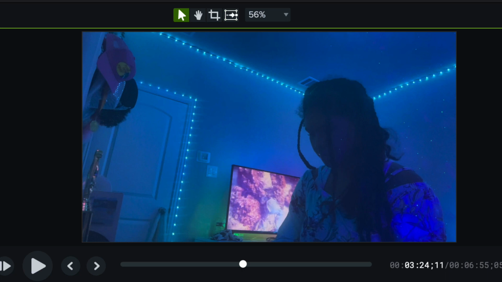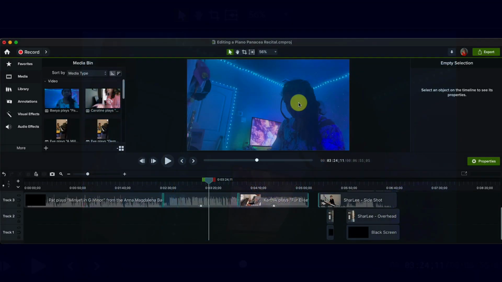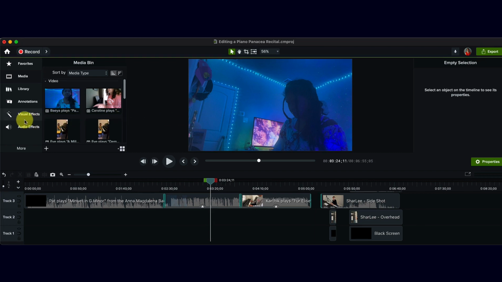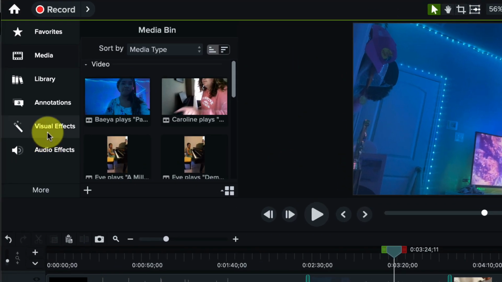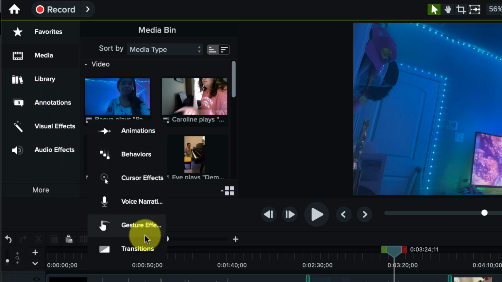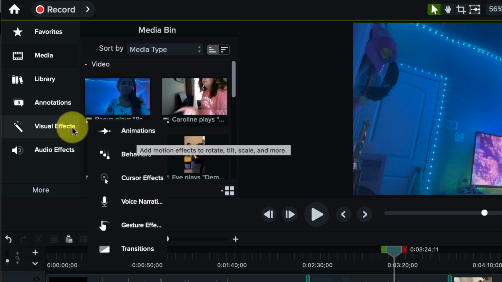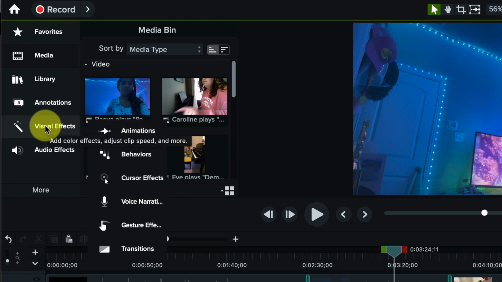Again, it worked for this particular performance, but let's say we wanted to lighten up her features a little bit to add some contrast so that we can see her better. So we can come over here and we will go to Visual Effects. Again, if you don't see it here, you can go to More, and it may be over in here if you haven't used Visual Effects yet or haven't used it recently. But mine's here, so we'll go ahead and hit Visual Effects.